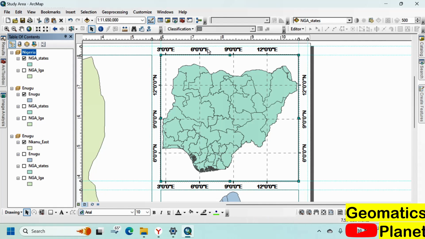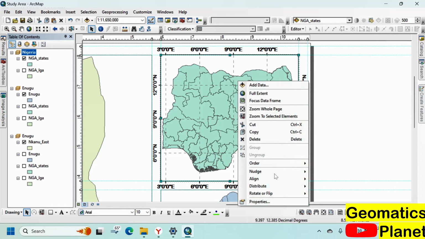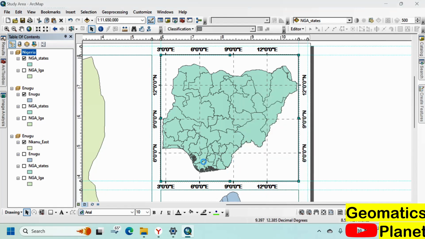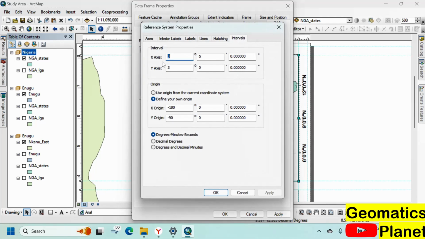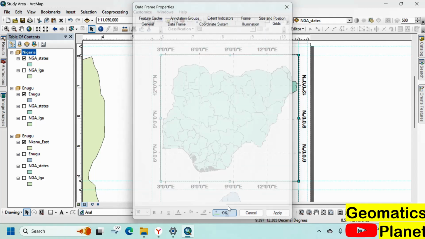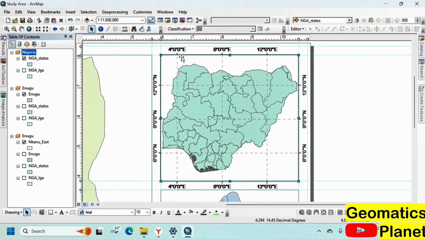So if I want to change the x-axis, I'm going to right click on it, go to property, edit here, and I'm only going to change the x part here. The x, I'm going to change into 4, click apply, and click OK. And you see it has changed it to 3, 3. This is how I want it to be.